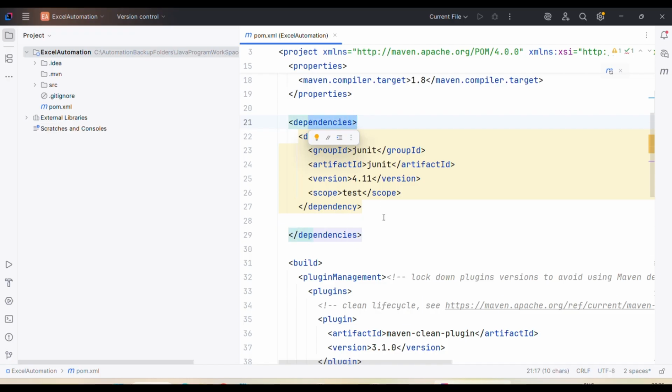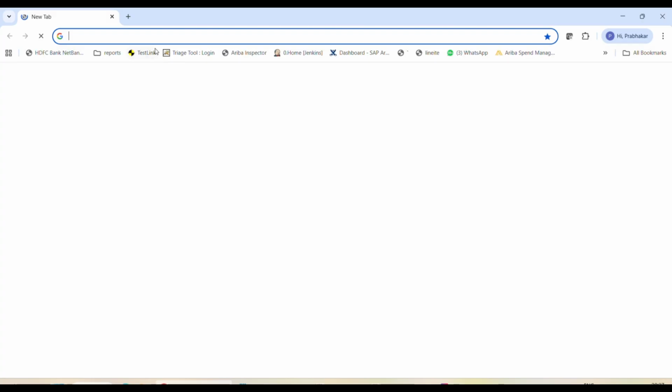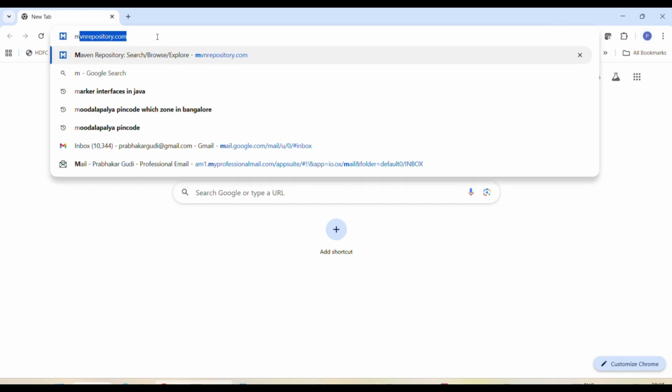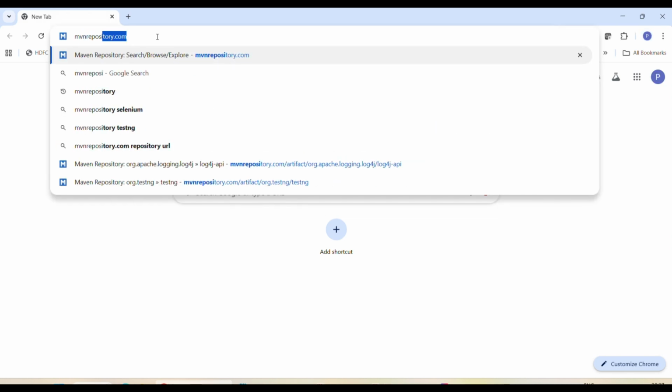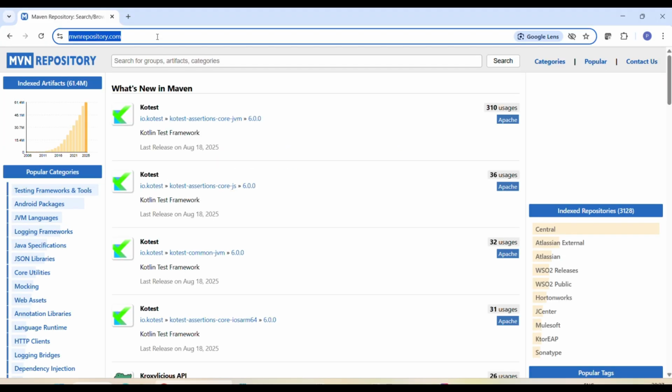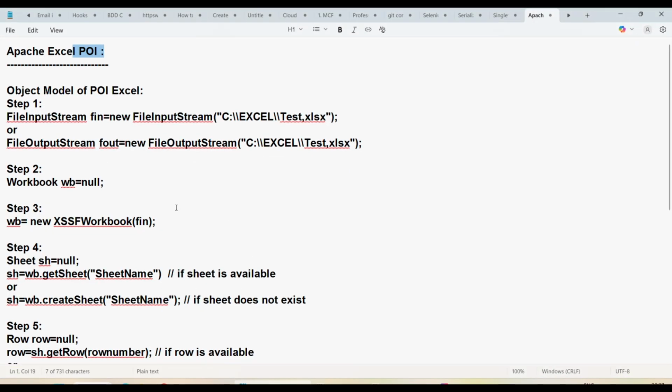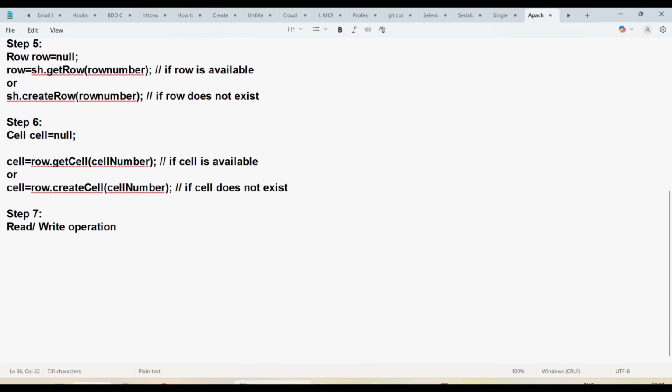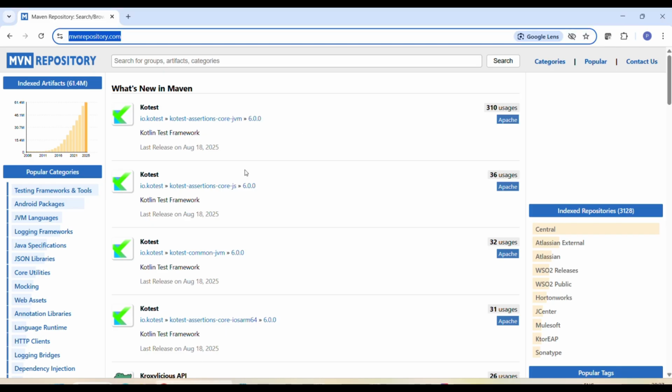So from where can we get the dependencies? For that purpose, we go to the Maven repository, mvnrepository.com. This is the official website. In this official website, we can get any kind of dependency: our POI dependency, Selenium dependency, even Spring Boot dependency, all the dependencies we can copy from here.